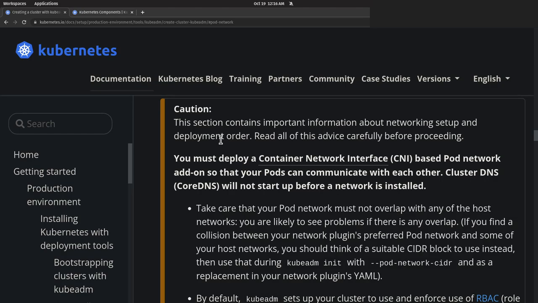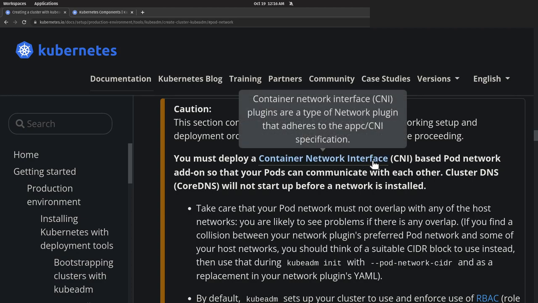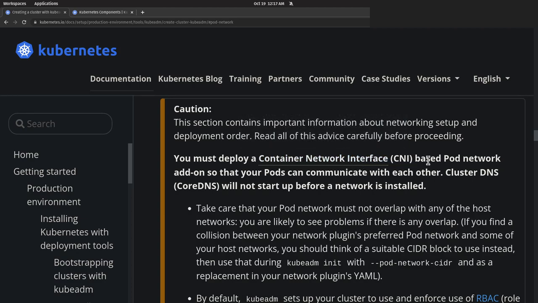Contains important information about networking setup and deployment order. Read carefully before proceeding. You must deploy a container network interface based pod network. Well, that I know, you have to have a CNI. Is that what they're talking about? If that's a pod network add-on, I know about CNI. I've heard about it, but I didn't know the name. You have to have a CNI before anything will work. This I know. And you have to pick one.